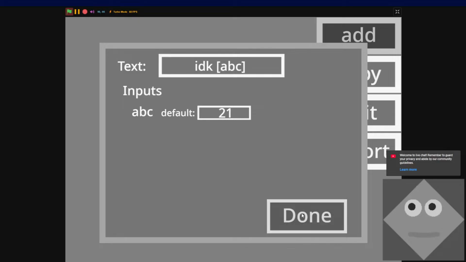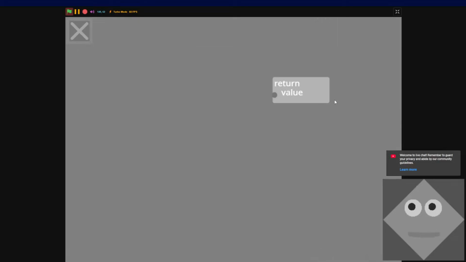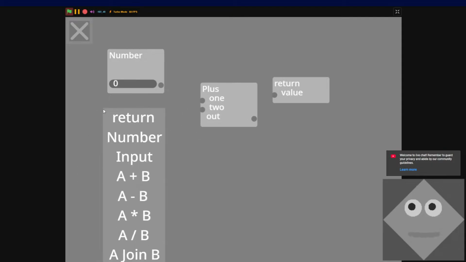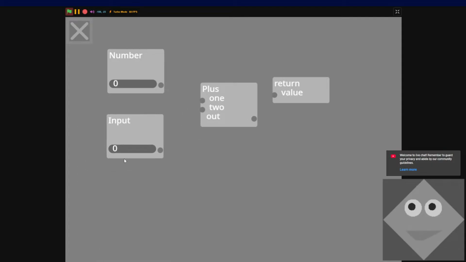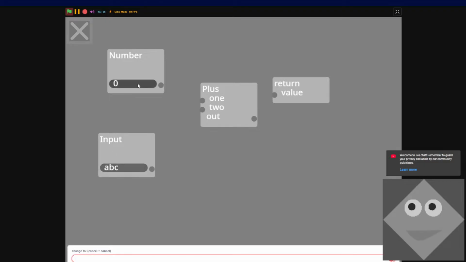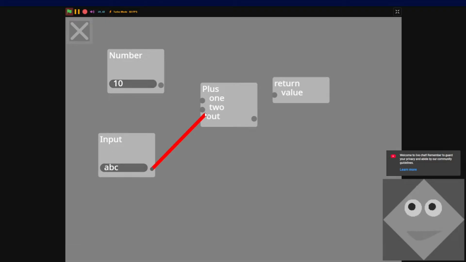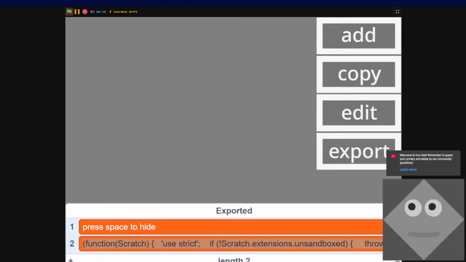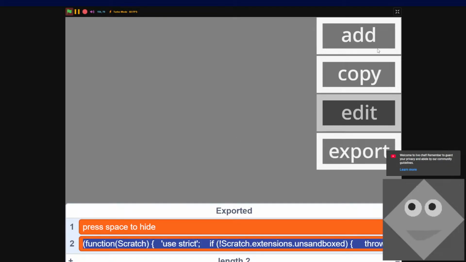Okay, I need to make a few more tests. Let's try something like this. What if I wanted to, I think this might not work because of the way I coded it. So if I do 10 plus the input ABC, does this work? You can't see it in stream, but I'm actually checking it. So no, it does not work. Yup, because ABC is not defined. Okay.